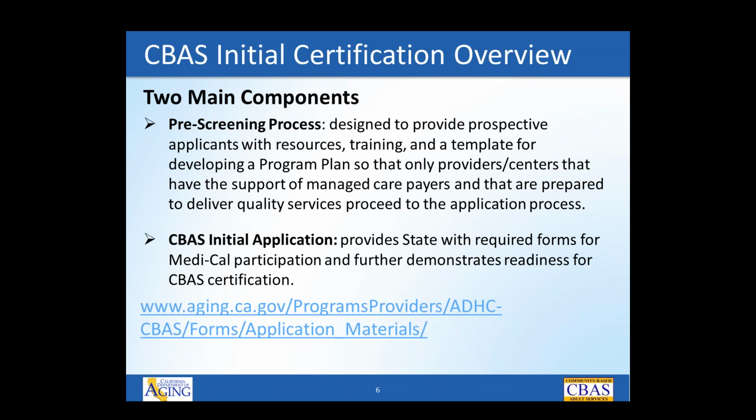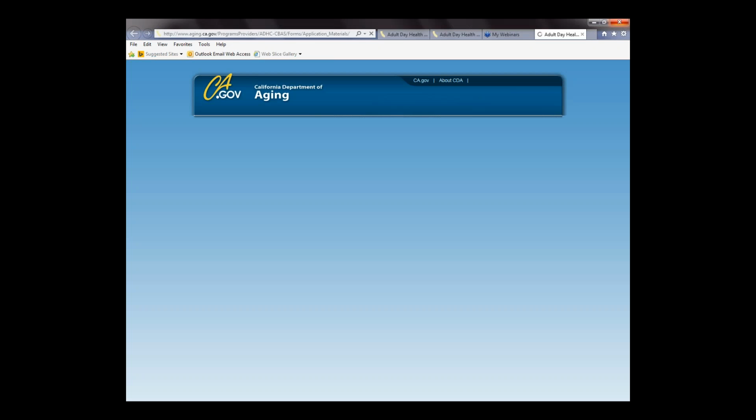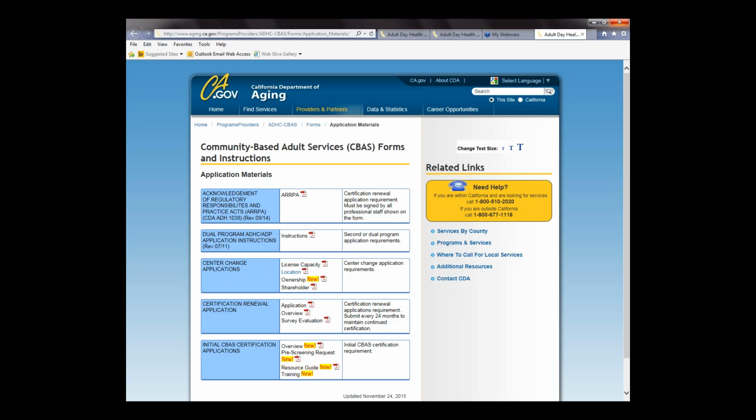The second main component is the application itself, which provides the state with required forms for Medi-Cal participation and further demonstrates readiness for CBAS certification. What I'd like to do now is to click on this link and take you out to the CDA CBAS webpage. The landing page here that we have come to is on our forms tab, and this is application materials.